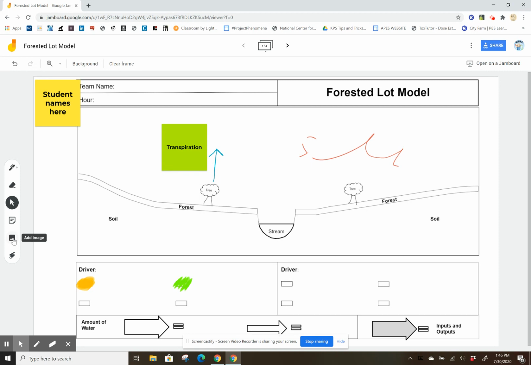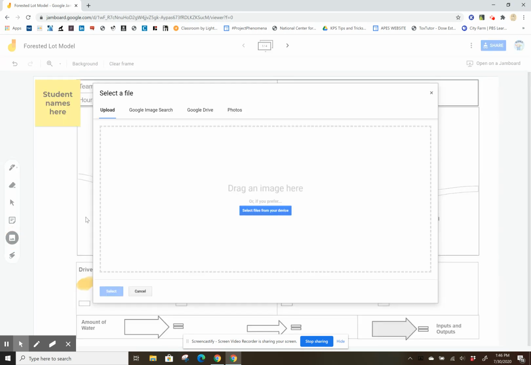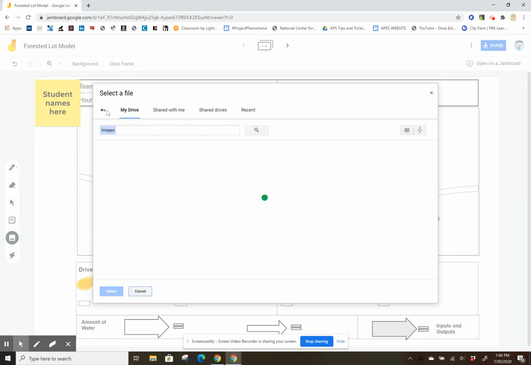So let's say you need to add an image, click add image. Then you can upload, or you can do a Google image search. If you have some images saved on your school's Google Drive, this is where you'd get them. Okay. Google image search is fun too. If you want to look for something, just type in whatever you want.